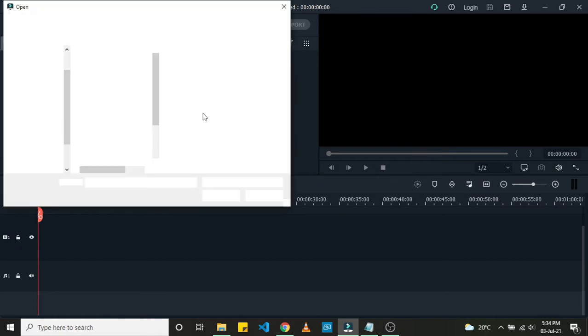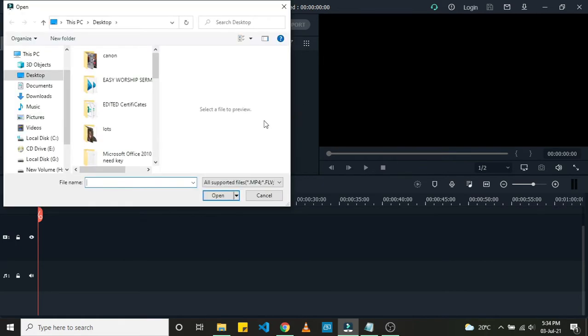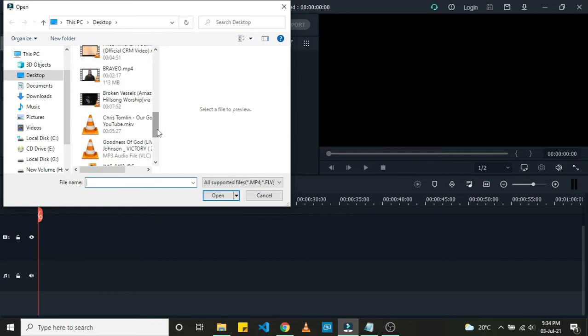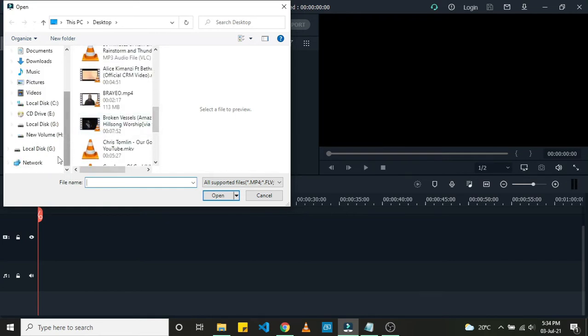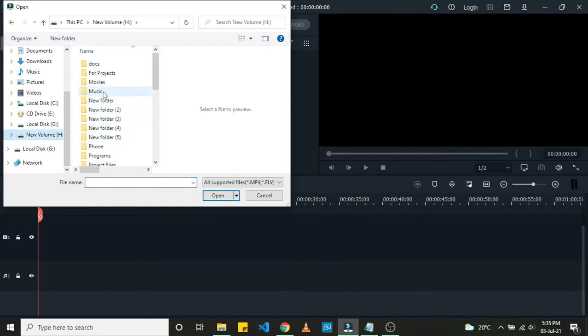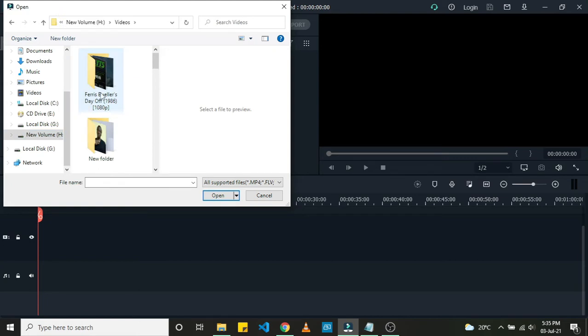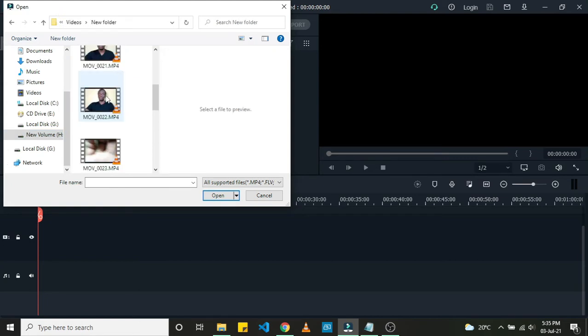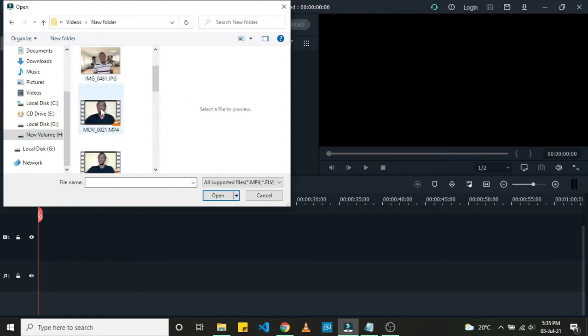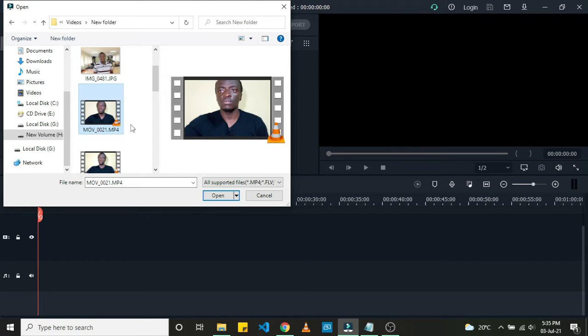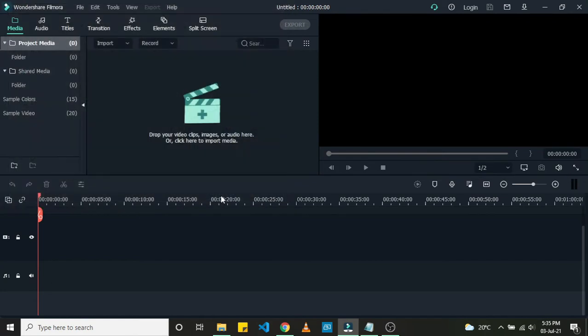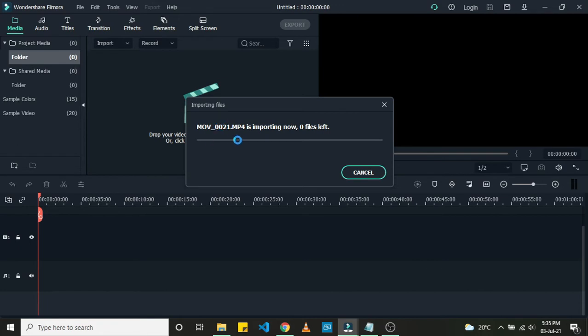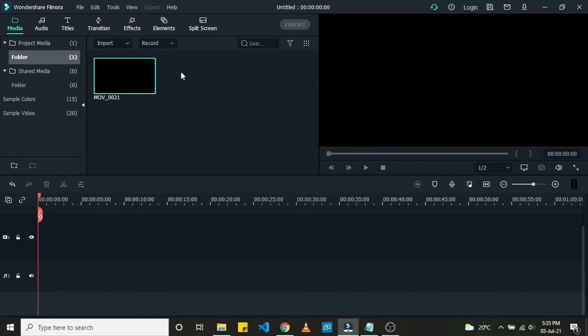There are many ways of doing it. So the first one, you're going to click on that plus and then go to the location where you have saved the video that you want to edit. Let's say the location is somewhere here. You can just click on this video, if it's the one that you want to edit, and then click on open, and it's going to drop itself there automatically.